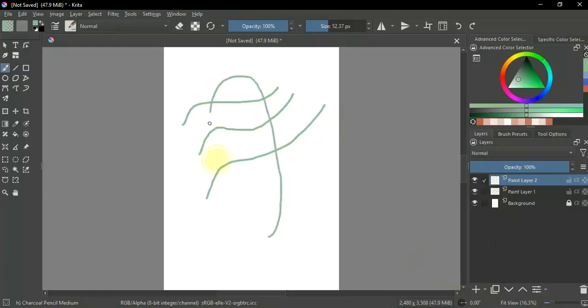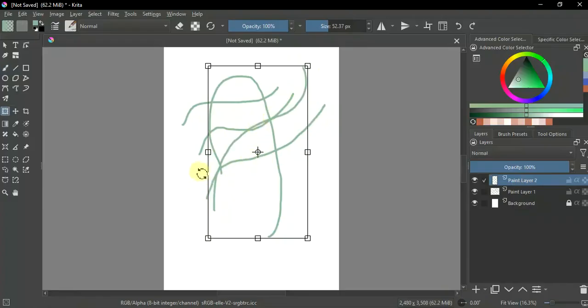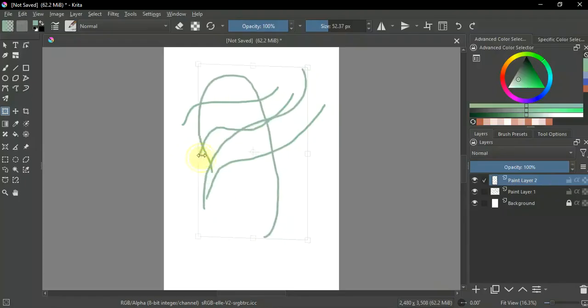If you're working on a complex project, layers will be your best friend. You can create new layers by clicking the New Layer button in the Layers panel. This allows you to make changes without altering the original artwork.